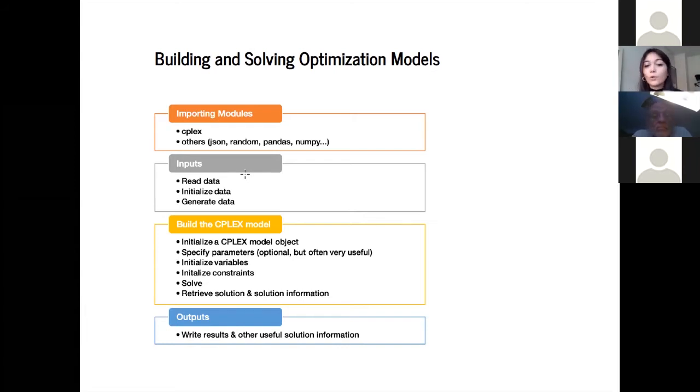Once we're done with everything, we might decide to write our results into a file along with other useful solution information. So it's something to keep in mind. Like I said earlier, today we're going to focus on the PyCPLEX module. We're going to initialize data as we go. We're not really going to look into reading data or generating data since we've already done that in the first part. The main focus is going to be on the build the PyCPLEX model block. And we're not going into details about outputs as well, since we also learned a little about these in the last part of our workshop.